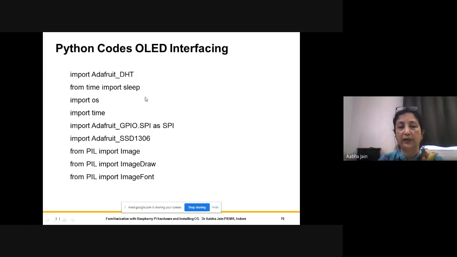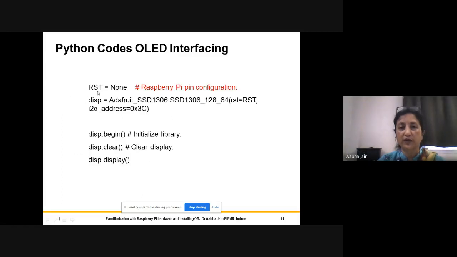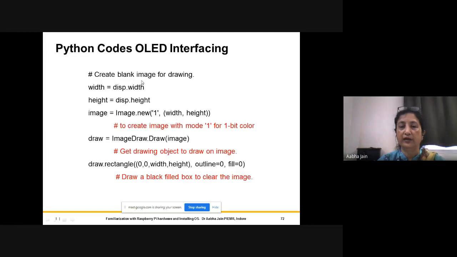So these are some libraries. This is just to import some image and support the image. These are the instructions to display your screen, clear your screen, and to inform the display what is the address of your board, that is 0x3C, address equal to 0x3C, and so on. And this is to create a blank image for drawing. So these are the formalities you must perform when you interface your OLED for the first time.